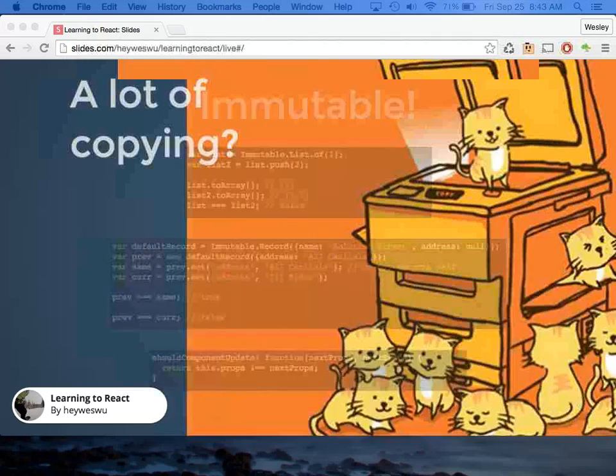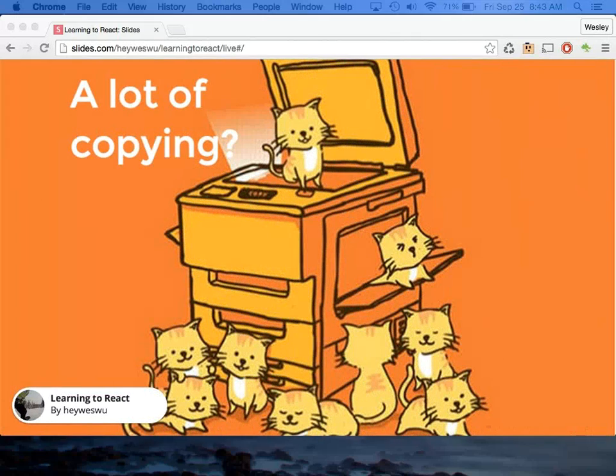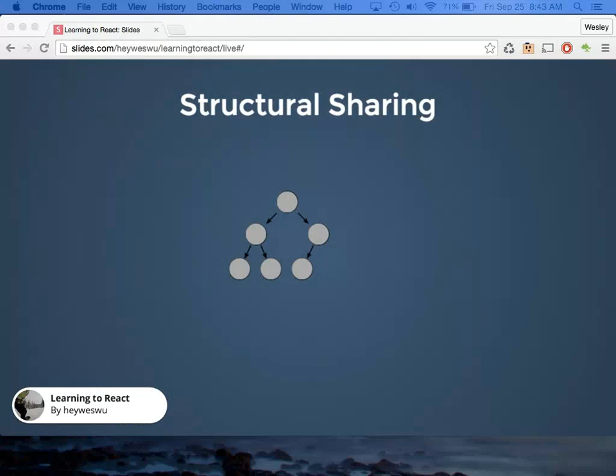So we might think that this is a lot of copying, right? If we're creating a new object every time we mutate our data, then we're going to be doing a lot of copying. And deep copying is expensive. So how some of these immutable data libraries are addressing it is something called structural sharing.